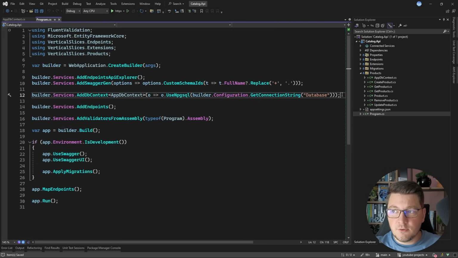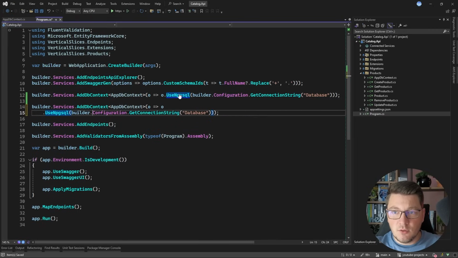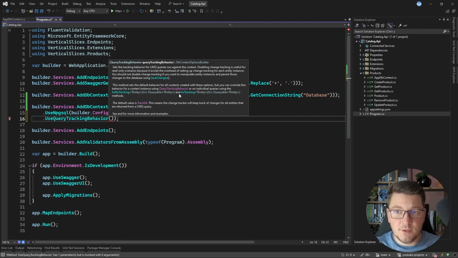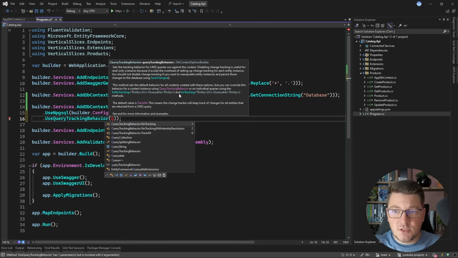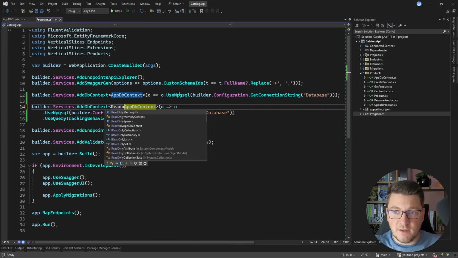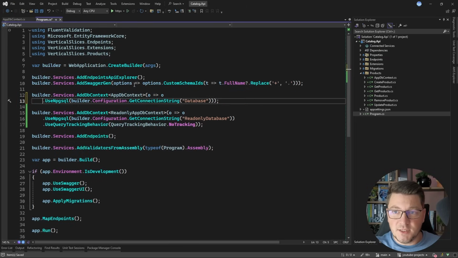Now, when I'm configuring my database connection, I'm going to use a different connection string. So let's say the connection string is going to be called read-only database, and I'm going to configure this to point to the read replica, and I'm also going to configure query tracking behavior for this database context, and I'm going to say query tracking behavior no tracking by default. Of course, I actually have to specify the read-only database context here. So now we have two database contexts inside our application: the application database context connecting to the primary database, and the read-only database context connecting to our read replica.